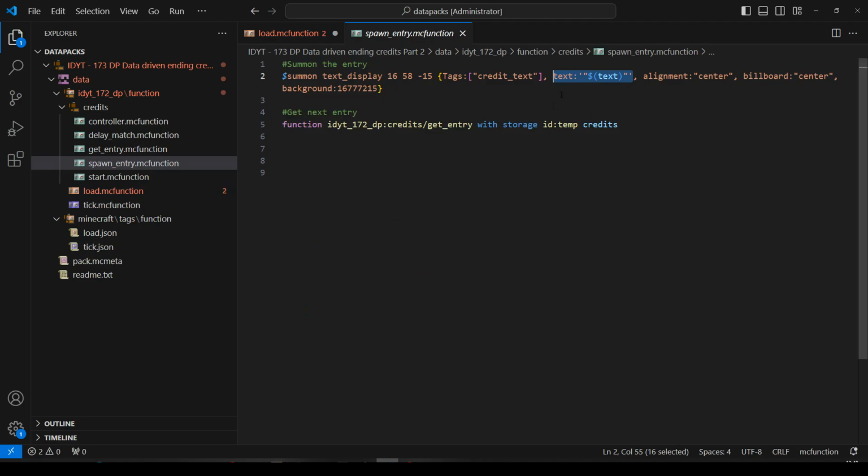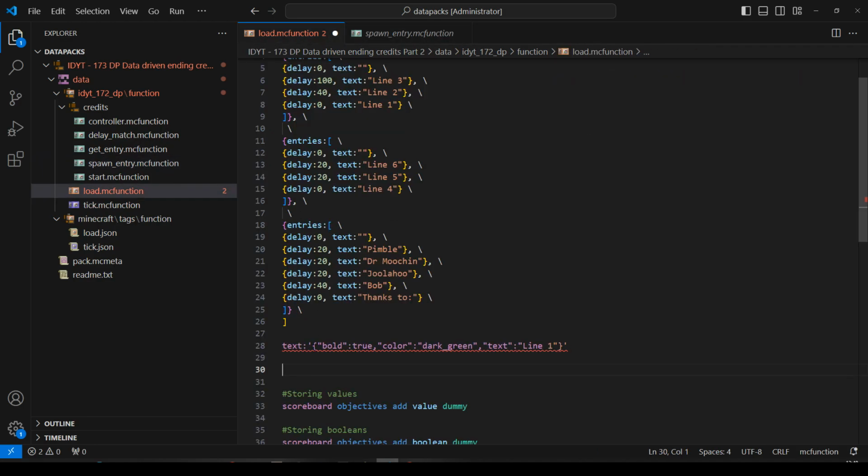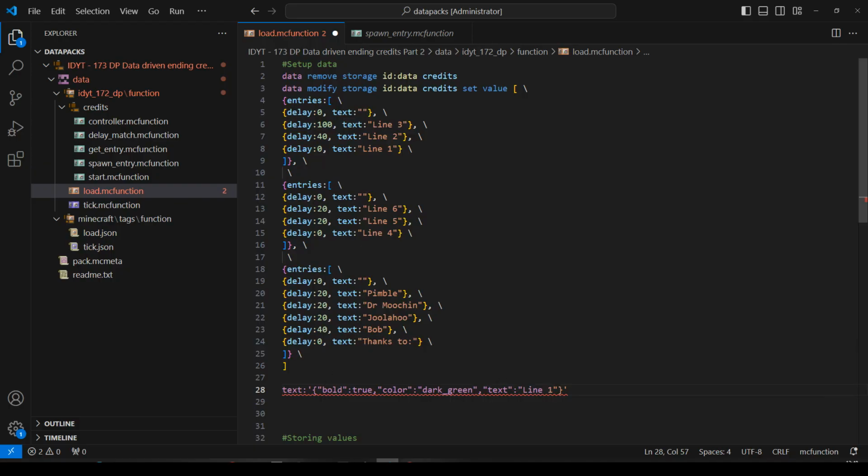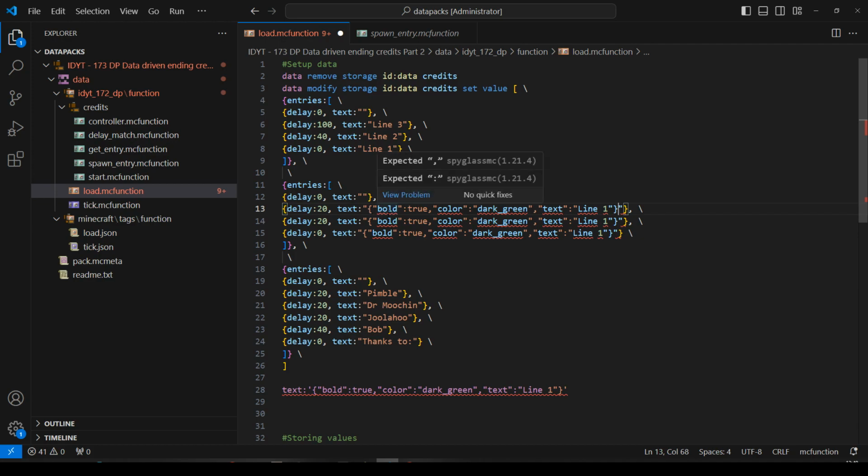So let's look at spawn entry. Well, we've got a little bit of a difference already. This one opens and closes with curlies. So let's copy everything inside these curly brackets, not the apostrophe at the front and the end. Copy, and let's put that inside where we've got line. Let's do line 4. We'll put one there, one there, and one there, and we'll see that it's not happy.